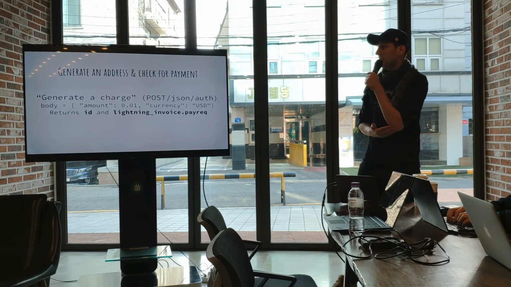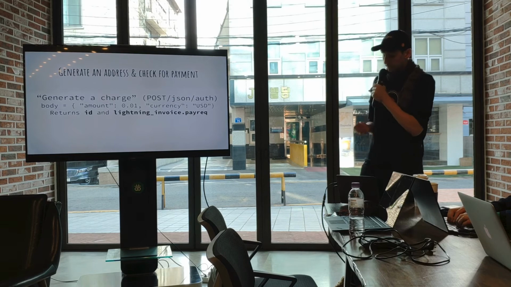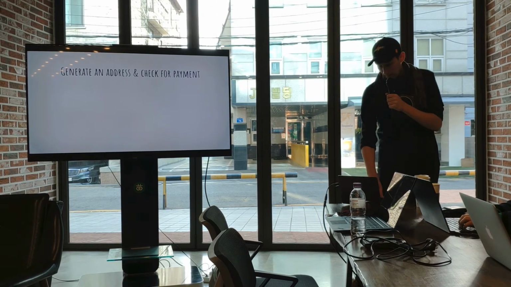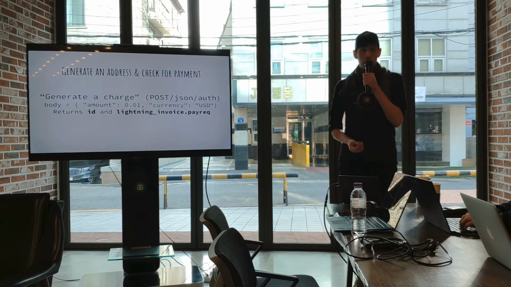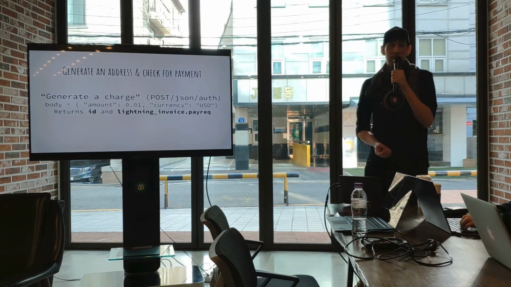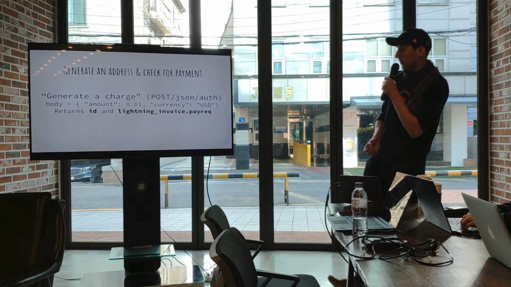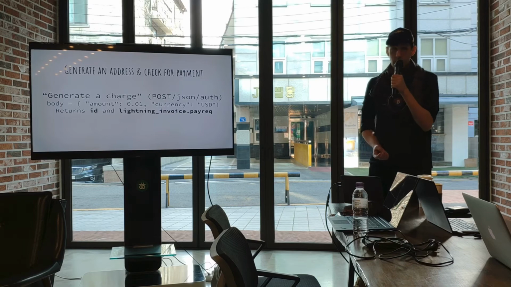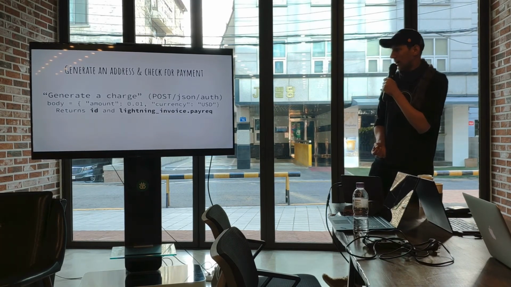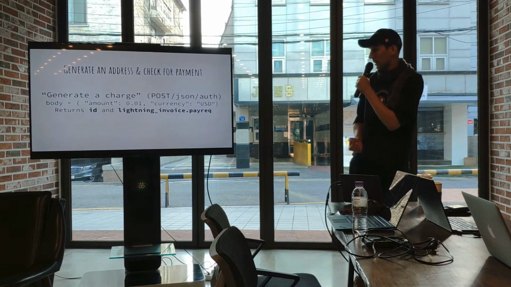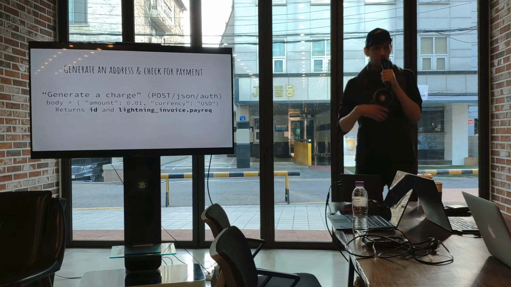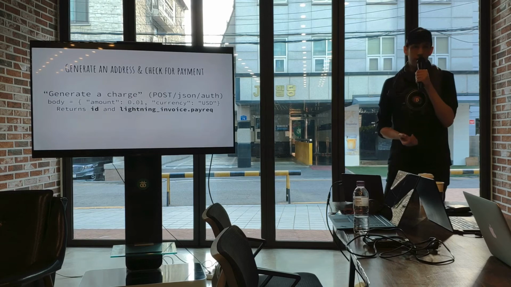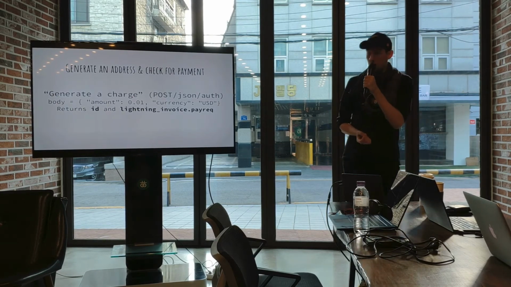So on the API documentation page, the way you generate an address for the Lightning Network is called generate a charge. And it's a POST request, and you send some JSON in the body, and you authorize with your API key. So in the body, you just give it the amount, like how much money you want to receive, and the currency you want to receive it in. So it'll convert it into Bitcoin automatically.